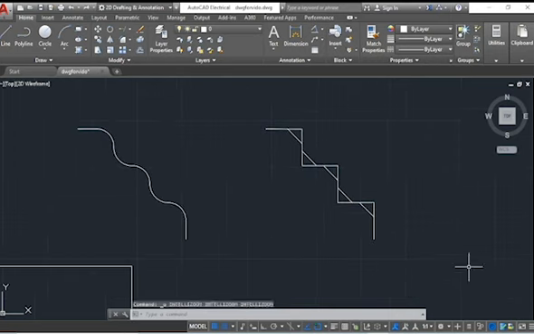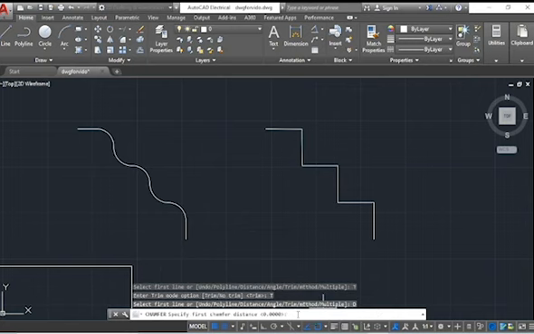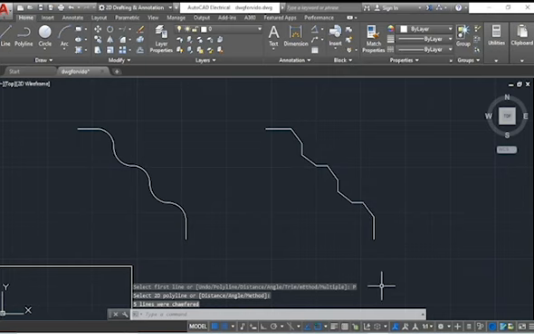I'll undo this. Again I will choose the chamfer command, and this time I will choose the trim option. I'll choose the distance option, and I'll choose 3 by 4 this time, and I'll click on the polyline, and I will get this kind of chamfered object.